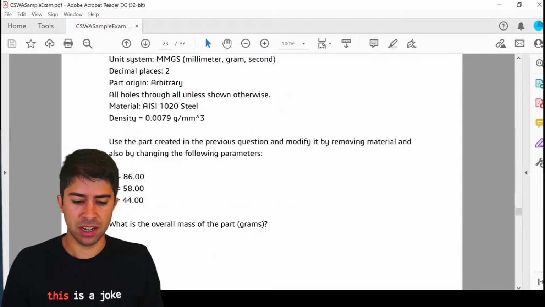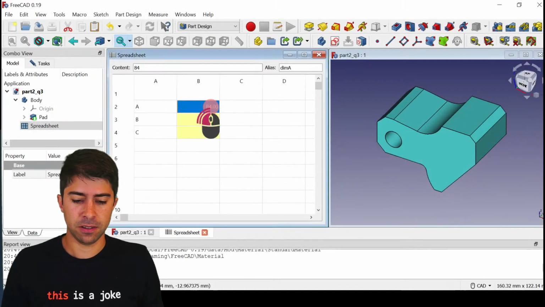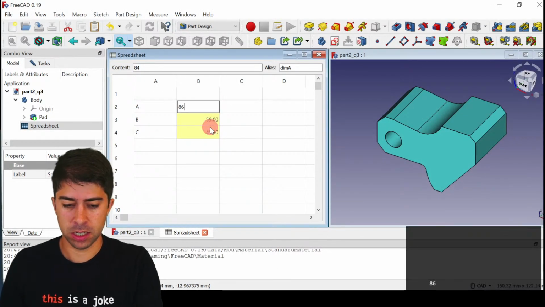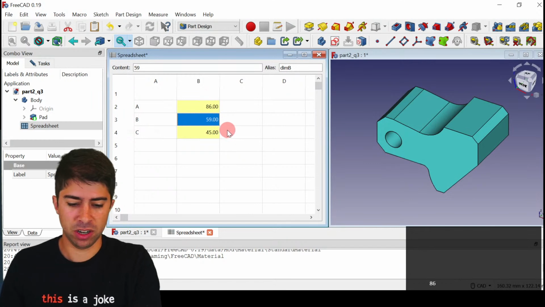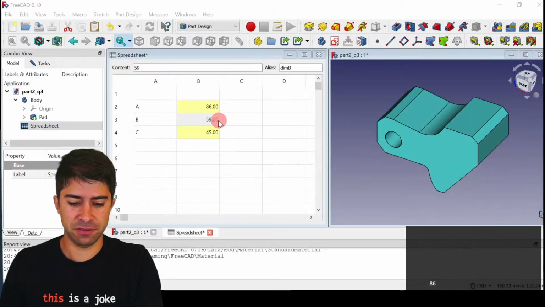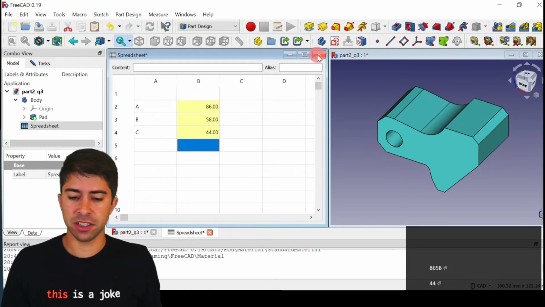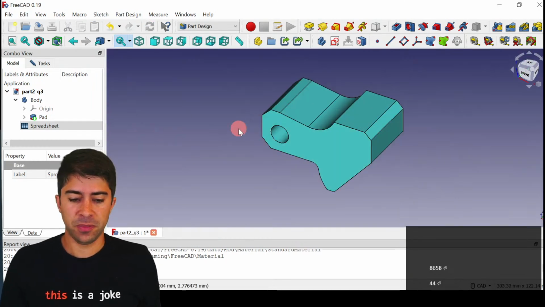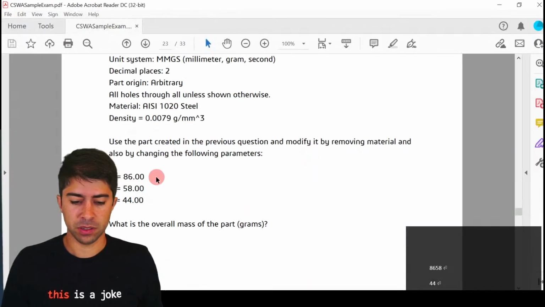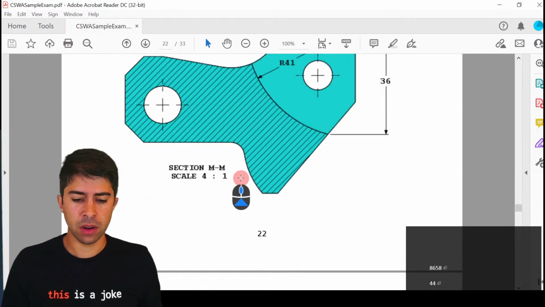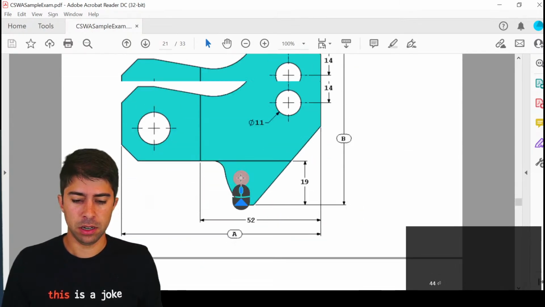So I'm just going to get 86, got a bit longer. Ooh, I can't remember the values. 58 and 44, 58 and 44. All right, so it's updated for our question 3. So that's done. And now we can go back and we can add the changes.